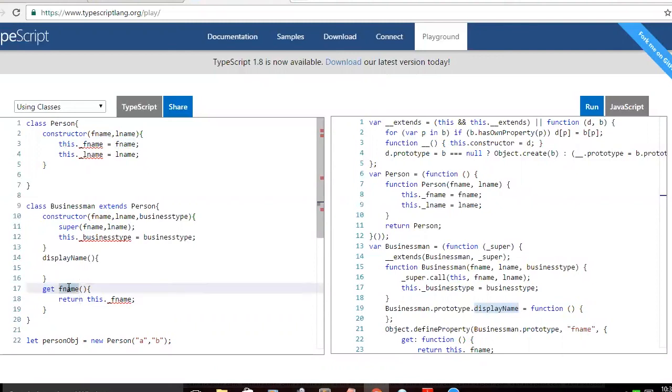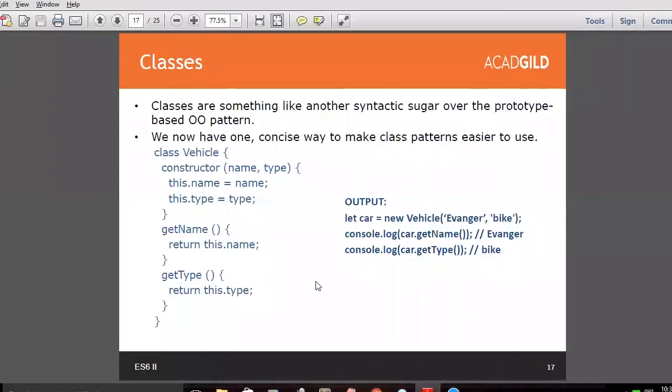Or you can have it like this. Then you need to call this method if you want the f name. So there are various ways to do it. Okay. So classes are simple stuff, nothing fancy here. You have a class, you have attributes, you have methods.